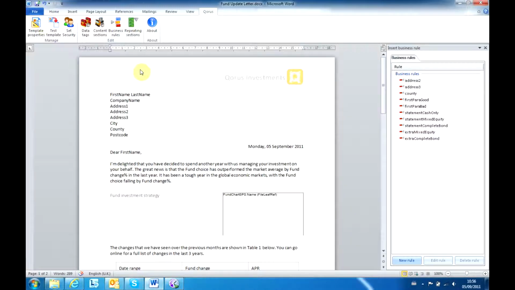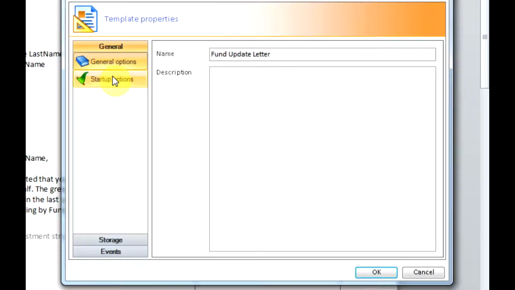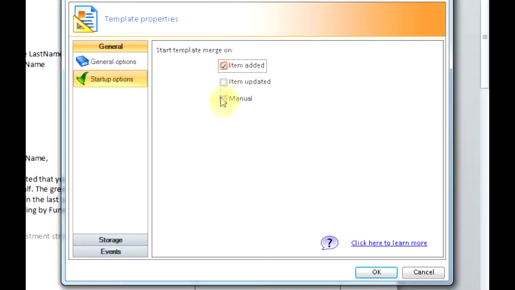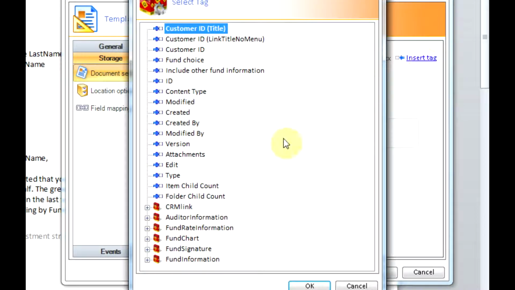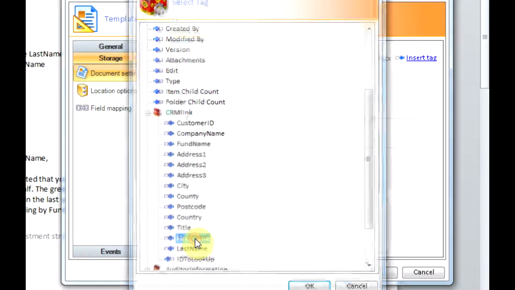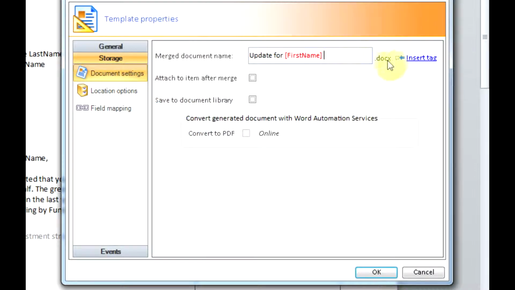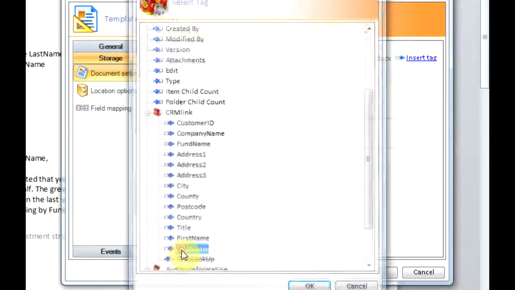One last thing, I need to click on template settings up in the top left hand corner and make some changes. I'm going to click startup options and choose item added and manual. Then under storage, I'm going to change the name of the document that is generated. In this case, I'm going to call it update 4 and then insert the person's name. I click insert tag and then I can choose from the CRM system the first name, add a space, and then the last name. Alternatively, you can put the business name in here or any other data that you have available on tags.